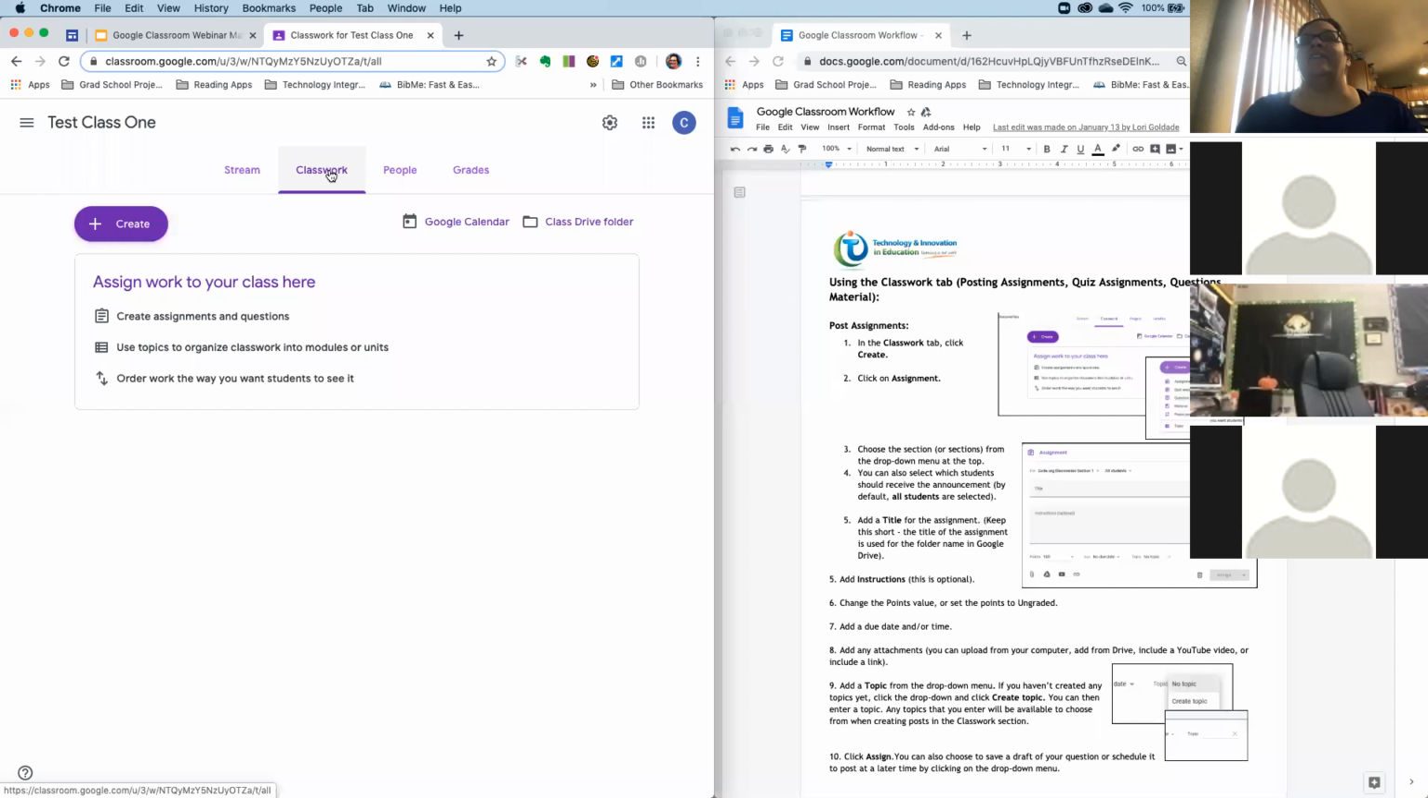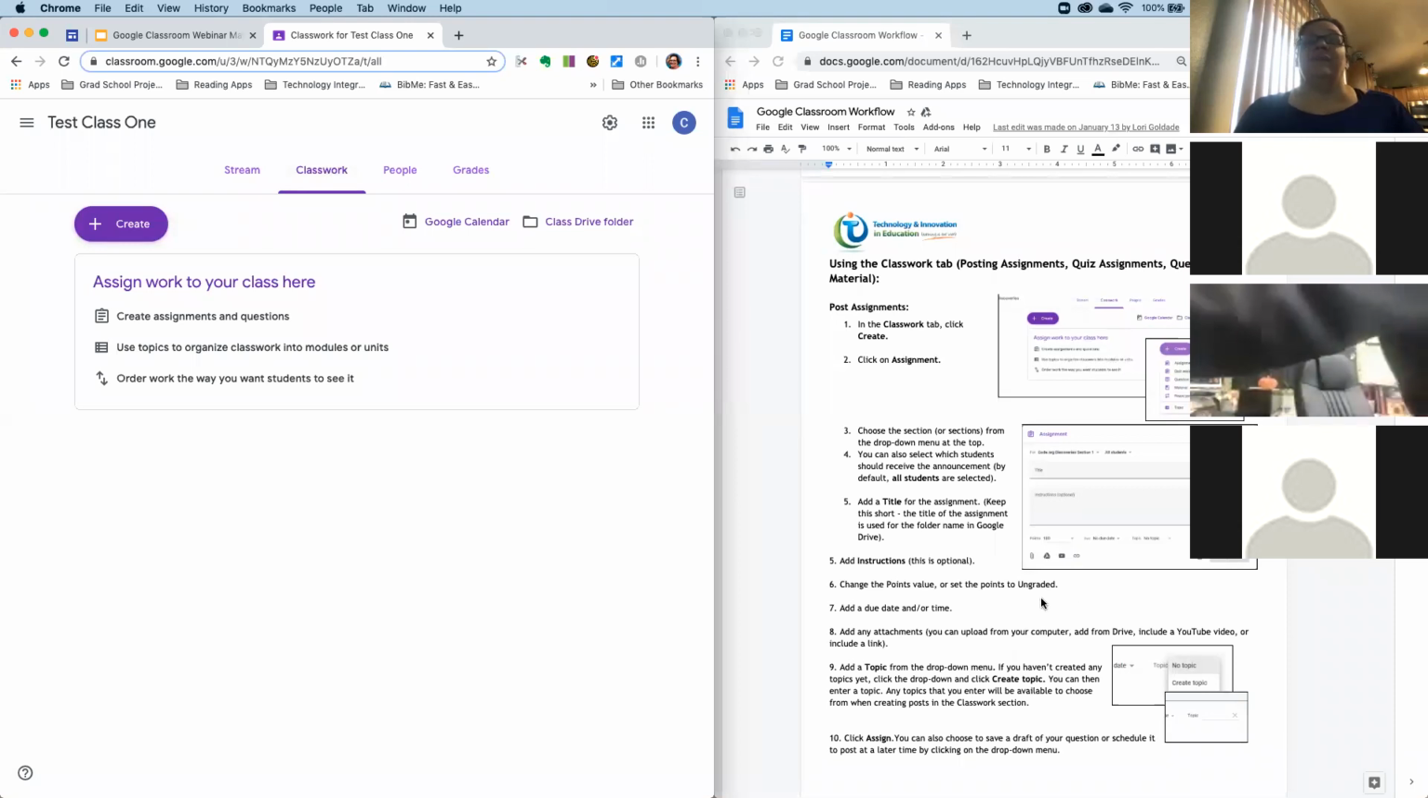I come over here to classwork. Classwork is great. There are lots of options for this, and everything is within the workflow. So you can assign work to your class here. You can create assignments and questions. You can use topics to organize classwork into modules or units, and you can order it the way you want your students to see it. You can edit it beforehand and then hit go.